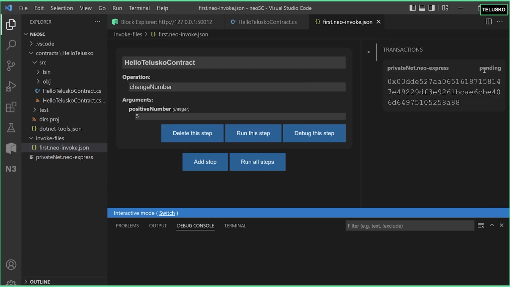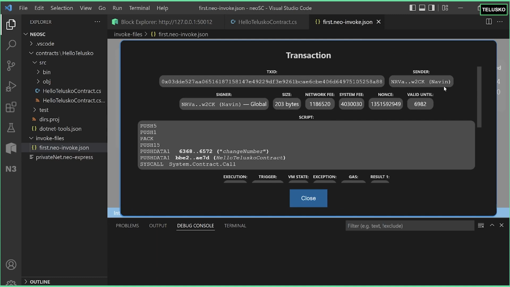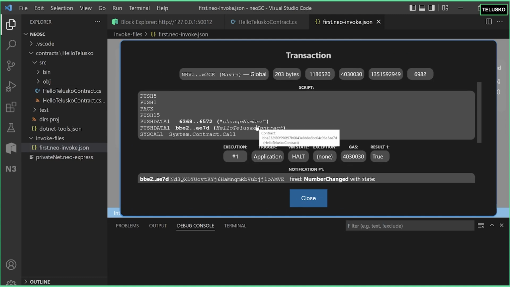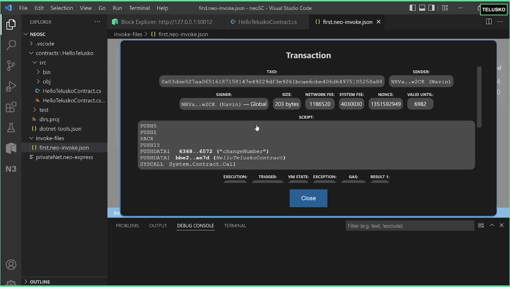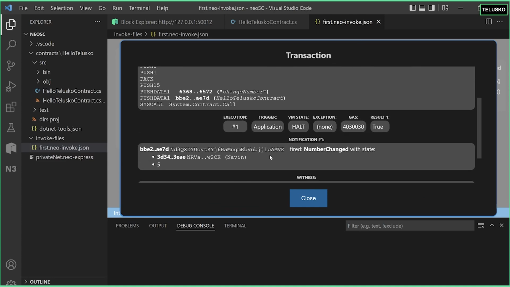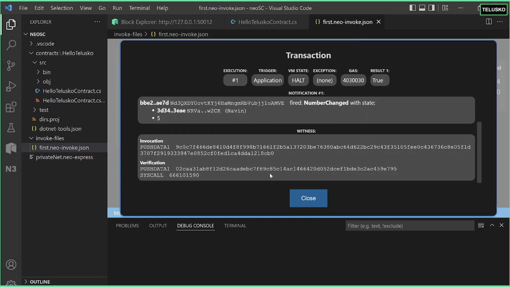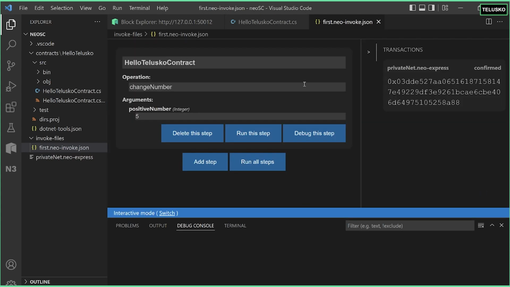For some time, it will show pending here on the right hand side. In some time, it will be confirmed. And now it's confirmed. Let's check what has happened. If you can see this properly, we are invoking this smart contract. And then the notification says everything is good. There's a change in state, and that's done. Everything is working. So basically, we submitted a value and it got assigned to a store. So in the storage, the number is stored, right?